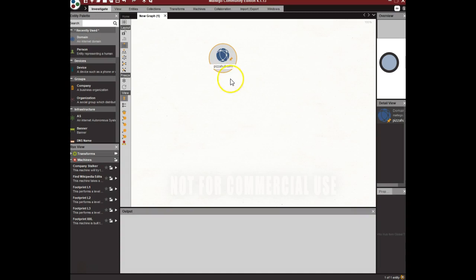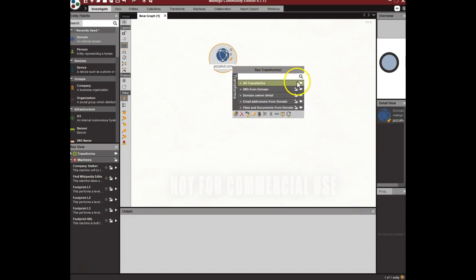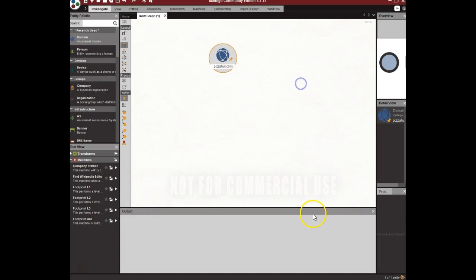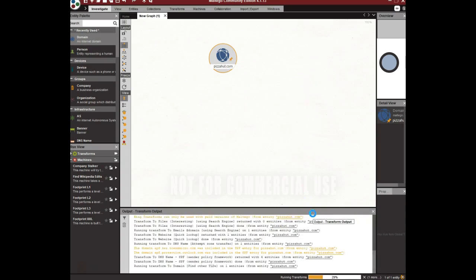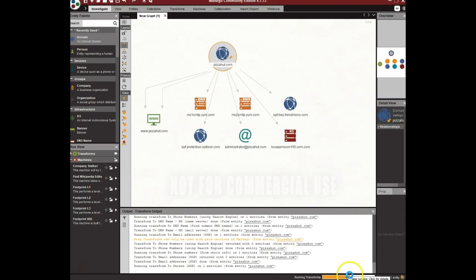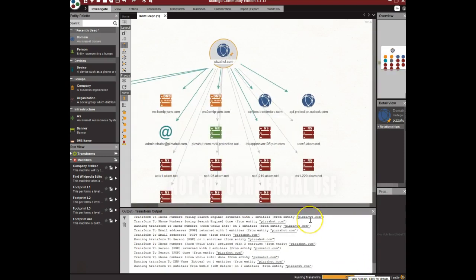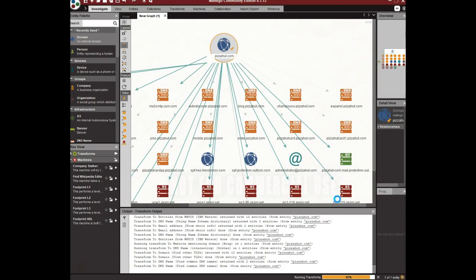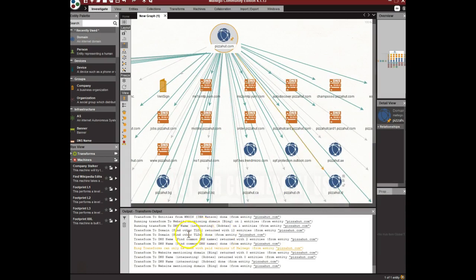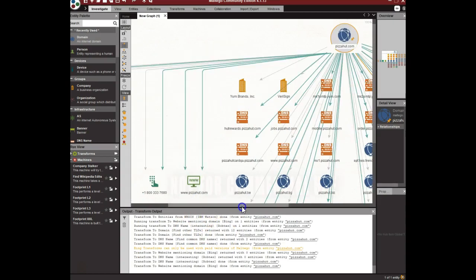But we're just doing preliminary footprinting of an organization using open source, as I mentioned. Okay, so let's just run all transforms and see what we get. Shows you a little progress bar here at the bottom. Okay, so that was quick.